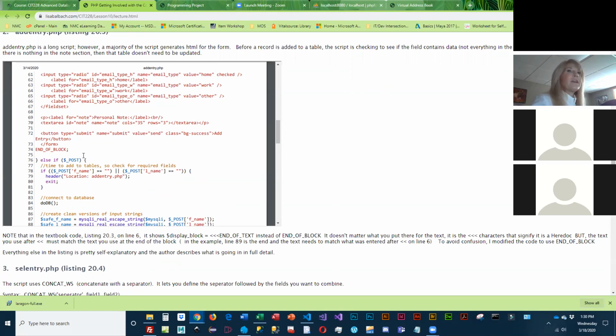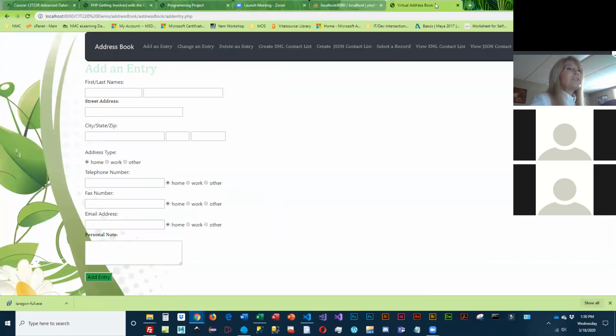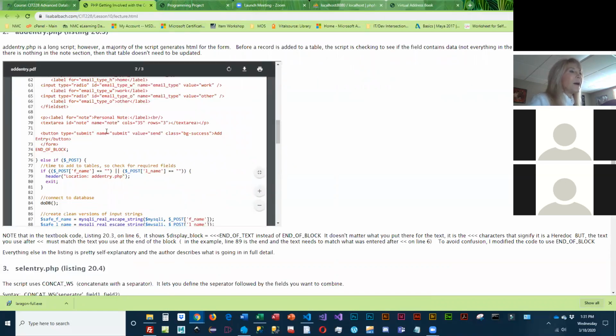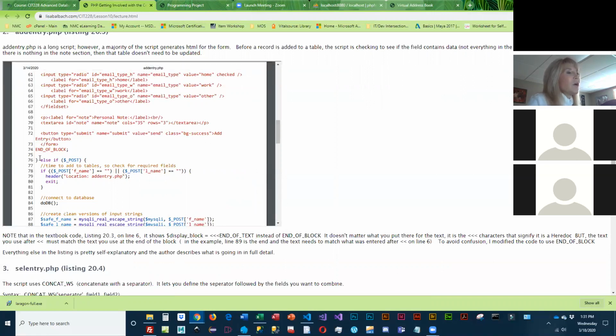Then they're going to fill in whatever portion, and they don't have to fill in the whole form. So if I just wanted to fill in the first and last name, I can. I don't have to put anything else in unless I want to, okay? So they're going to fill in whatever they want, and then they're going to click the add entry button. Once they click that add entry button, they have posted the form, okay? So that is what else if is checking.